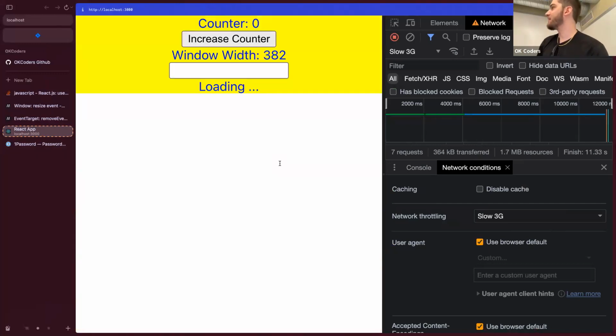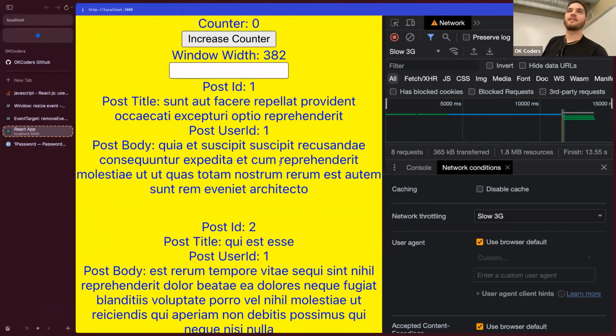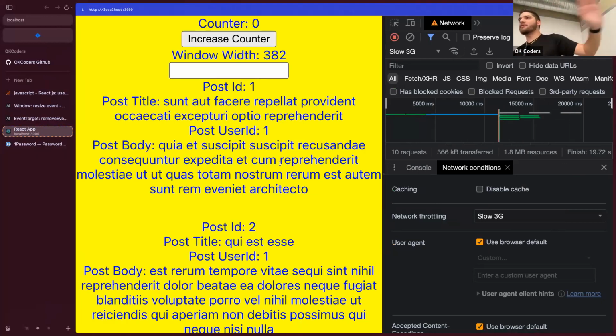Nice and slow. Okay, so now, see, for a second it has a loading state. There's a lot of things out there that are already built for you. You could just find a React loading spinner or things like that, and import that component from that package.